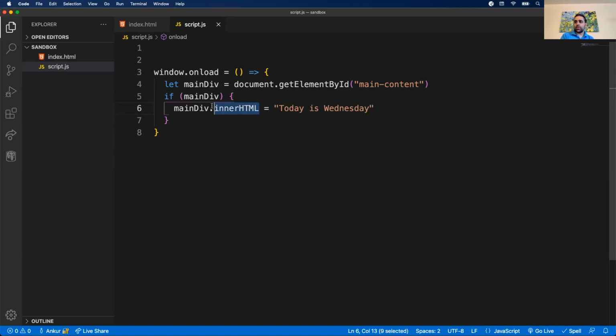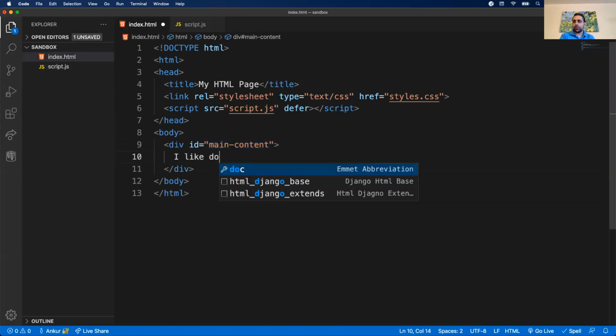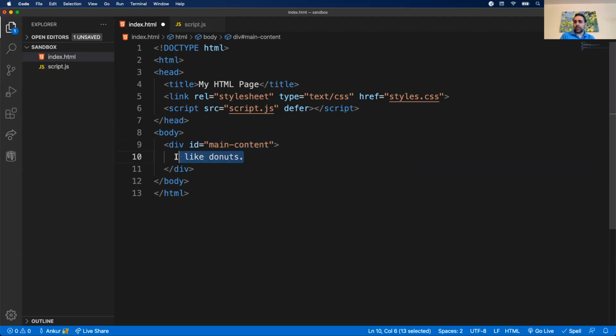All right, so inner HTML is a property of this element. That's essentially the content that goes here. So let's say I have something here. I like donuts, right? This is the content. This is the inner HTML for this div.